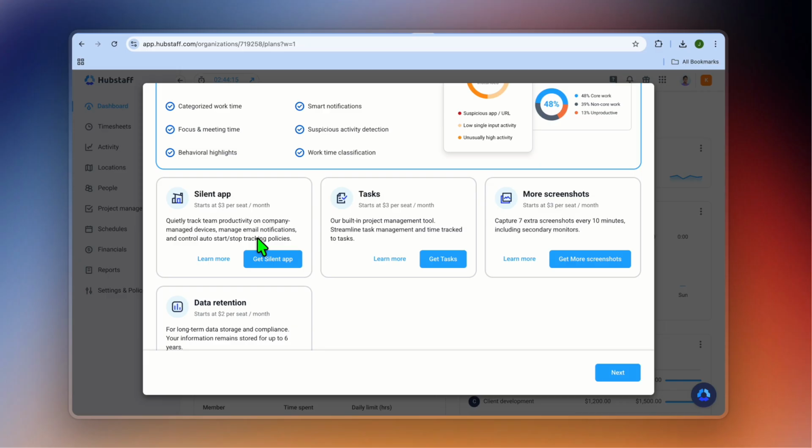And that's basically it. If you manage people, time, or client work, Hubstaff is one of the most complete time tracking tools available. It's not just a timer, it's a full workforce management system.